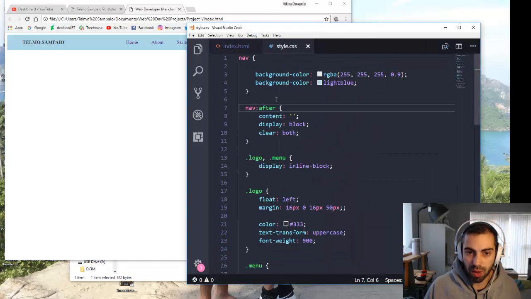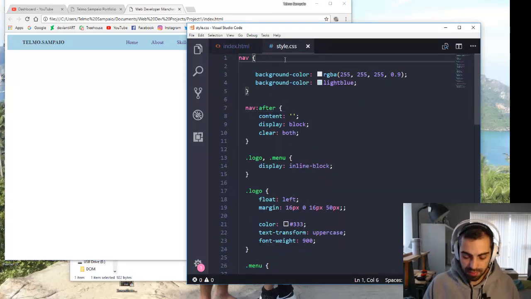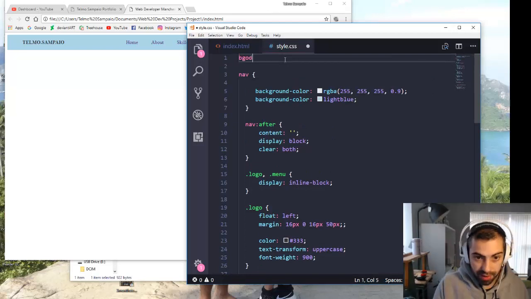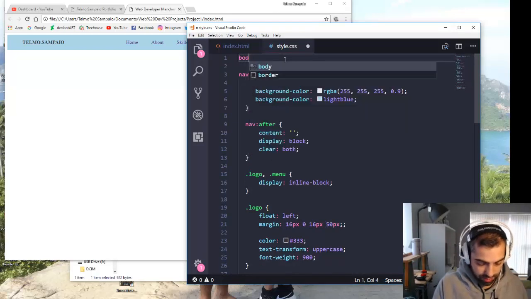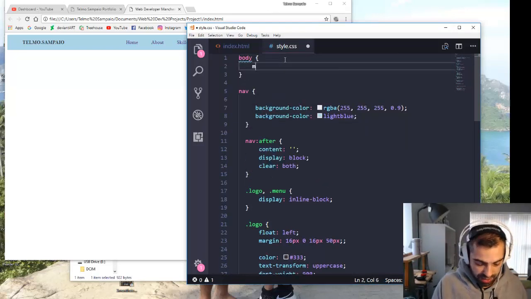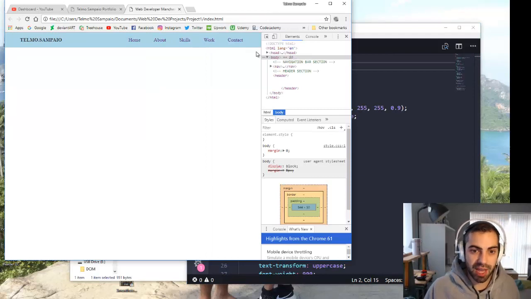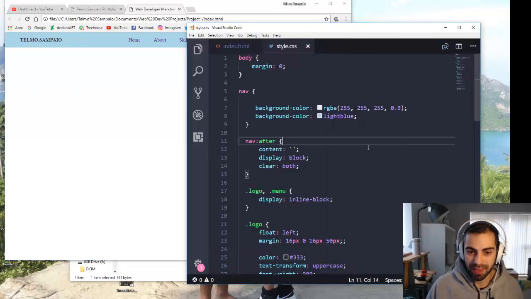So let's go in here to our style, to our CSS, and we're going to put in here on the top body, and we're going to say we want all the margin to be 0. Just save it, refresh the page, and we got rid of all the white spaces around. So this is really good.